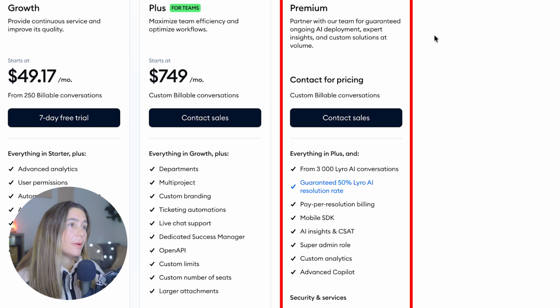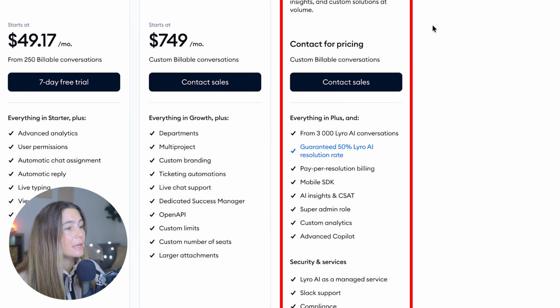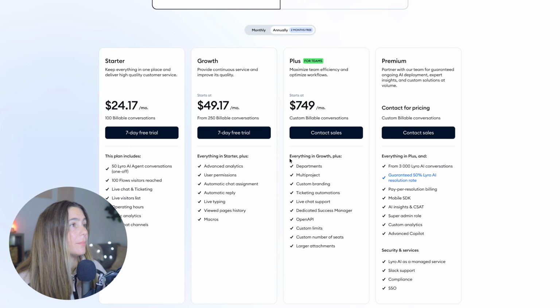Then we've got the premium plan, which you do have to contact sales, but you get everything in the plus. And then you get things like custom analytics, advanced copilot, guaranteed 50% Lyro AI resolution rate, and things like Lyro AI as a managed service, Slack support, compliance, and more. So choose the plan that's going to be best for you, but you can go ahead and start a 7-day free trial with the starter or growth plan.